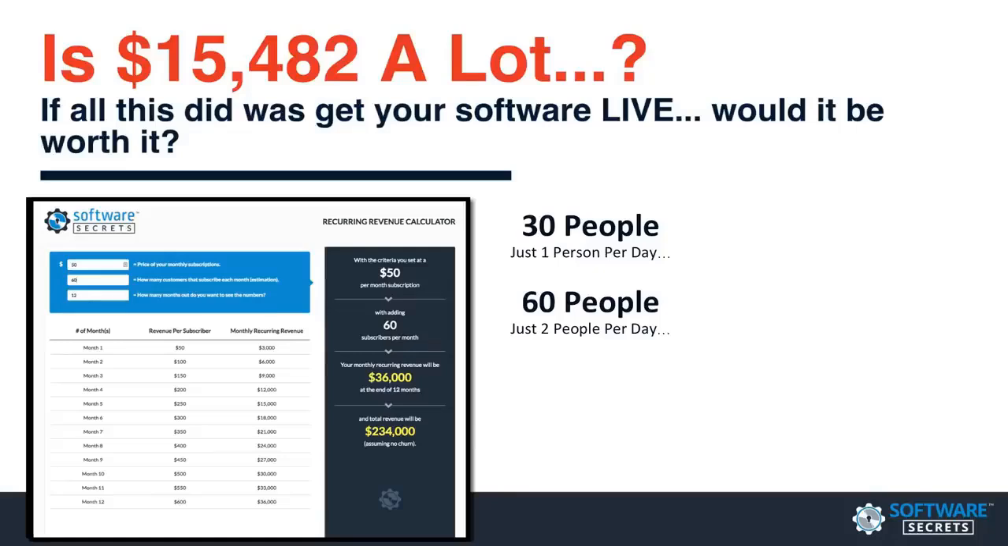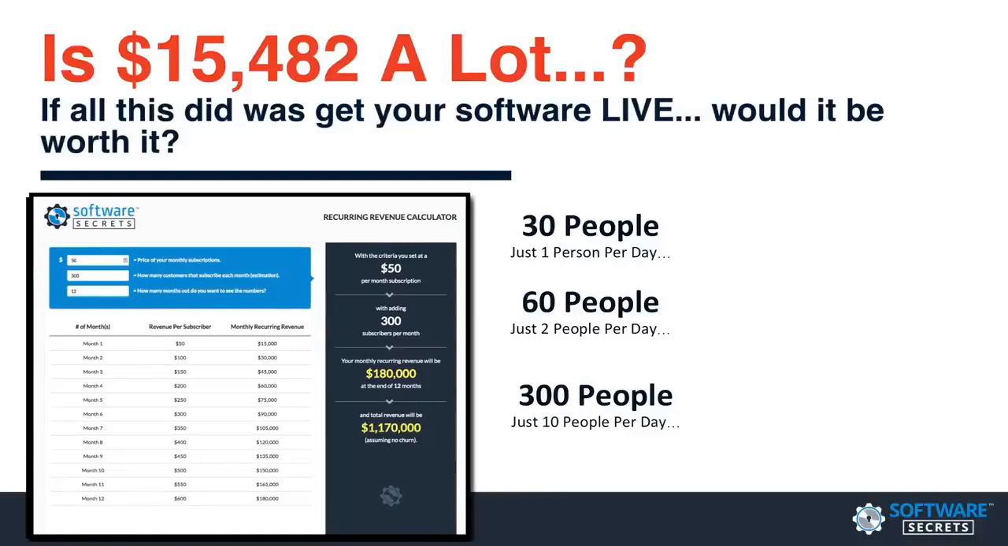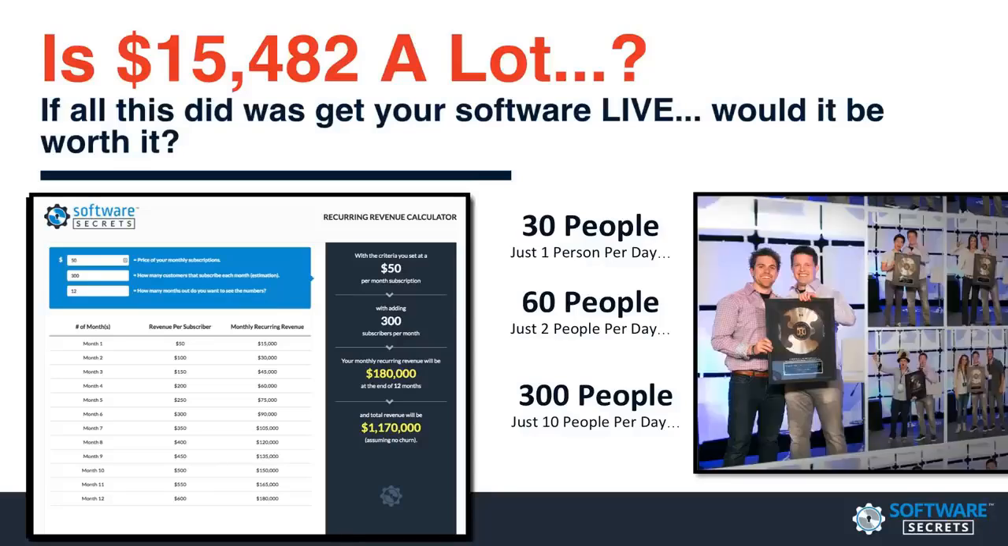Or some of you guys are gonna be super aggressive and you're like, I want to change the world. And so let's say you go in there and you just sign up 10 people a day. You build a team, you drive traffic, you do that kind of thing. 10 people a day, within 12 months, you're a millionaire. And your monthly recurring is $180,000. And you get one of these trophies here that we mail out to you and put one in here on the wall in our office.